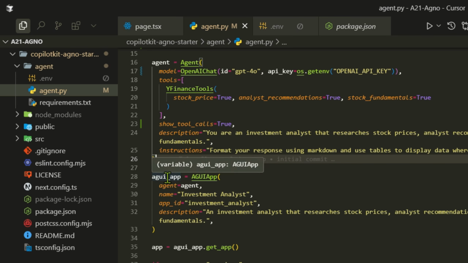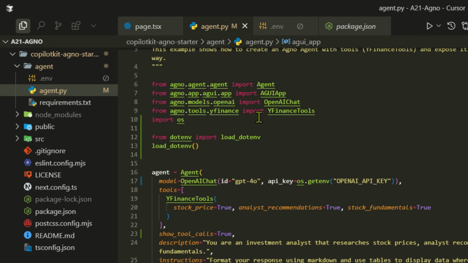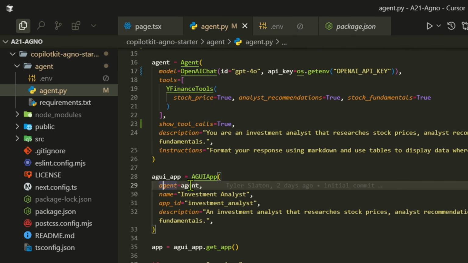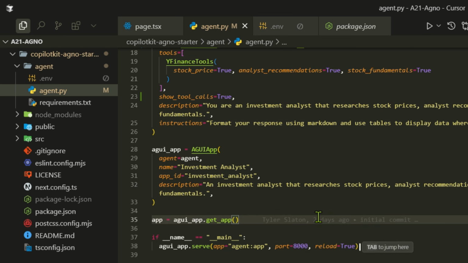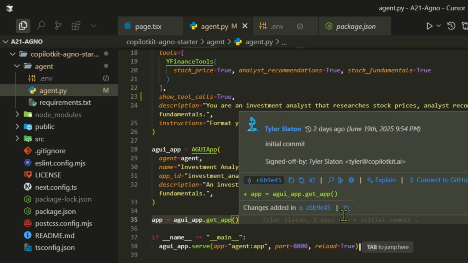This is how we created the app. We see this is the integration that they have done. So this is the integration of Agno and AG-UI. They have given this new class known as AGUIApp, and using this we can pass in the agent. We can put in the name of the agent, the app ID, and the description. Okay, so this is the integration. This is that particular part of the integration process that Agno and AG-UI have done.